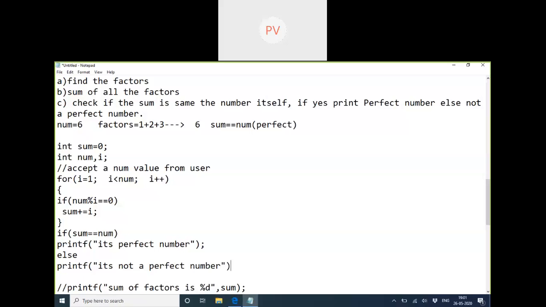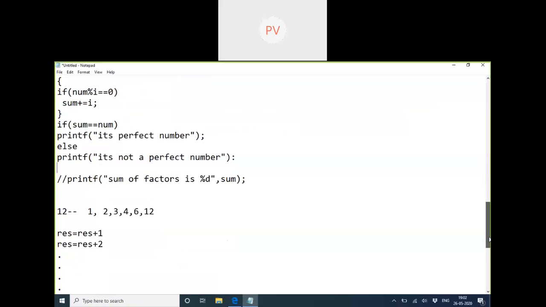Okay. Any confusion till here? That means within the same program we have done three programs. Means whatever is required should be able to do. One program is find the factors of a given number. Second program is find the sum of all the factors. Third program is check whether the given number is a perfect number. So whatever they may ask, you should do accordingly, depending upon the question. Okay? Is that clear? Any confusion? No, ma'am.